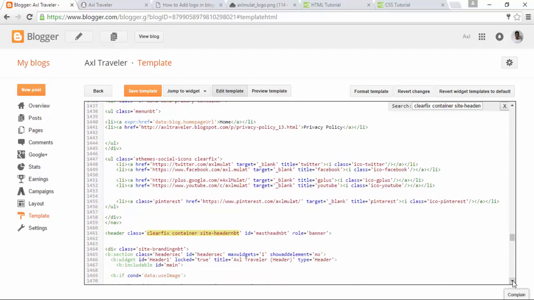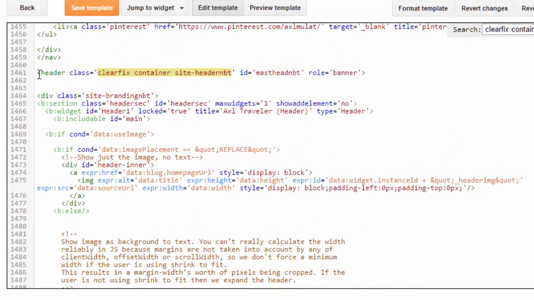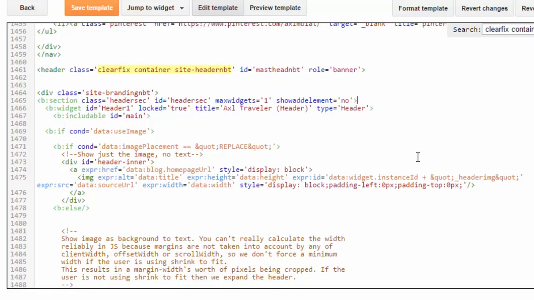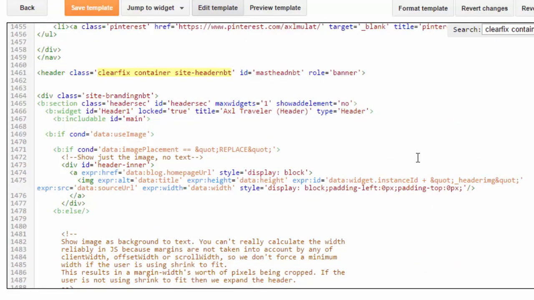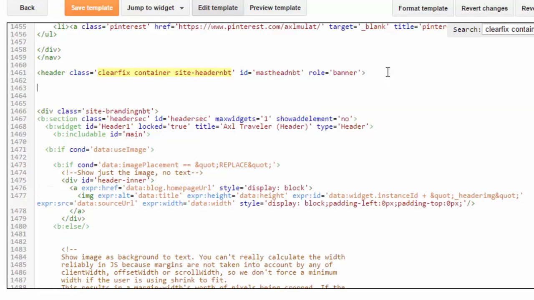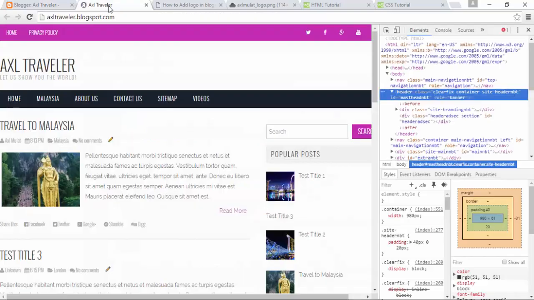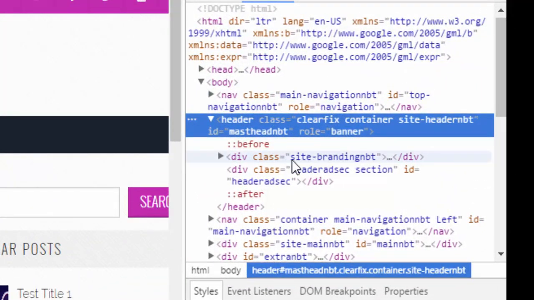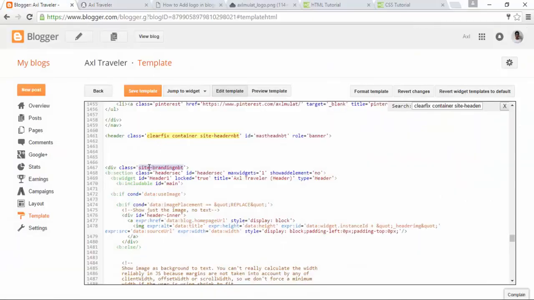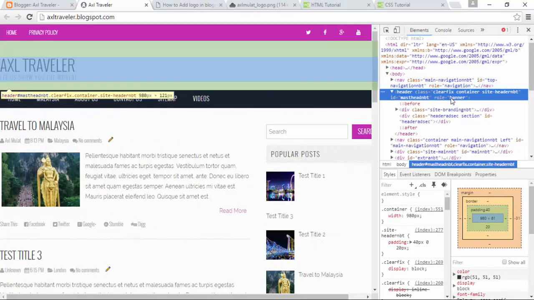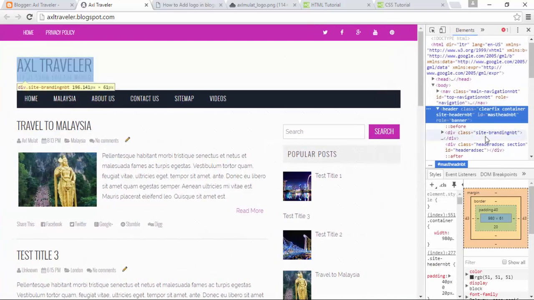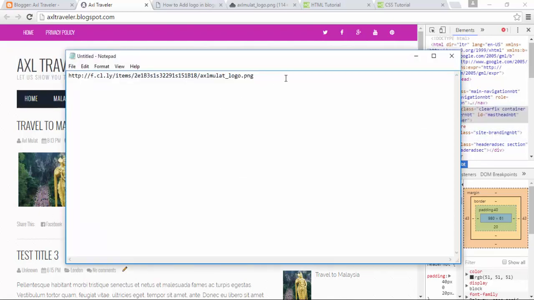As you see, we found the header tag. We will add a logo here, maybe above this tag. Let's switch back. As you see, this class name and this class name are here. Let's shrink. This class name is site-brand. We will add a logo after this class. So let's try. Copy.